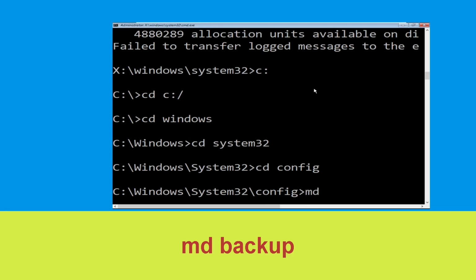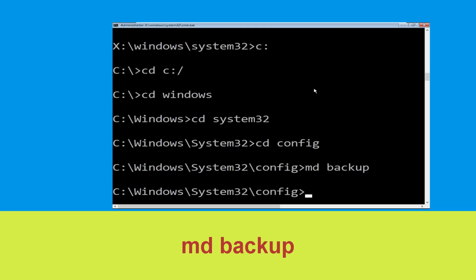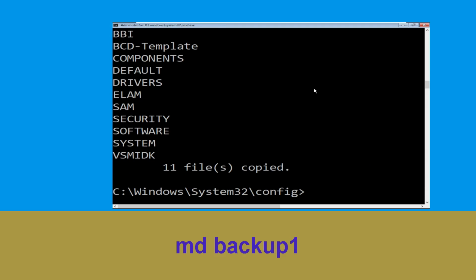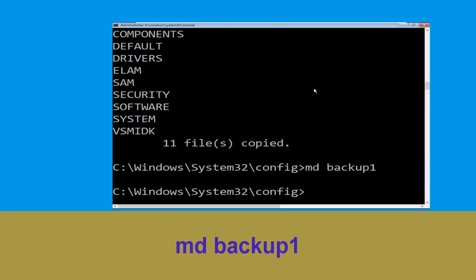Now execute this command. Type md backup and simply hit enter. Now type copy * backup and hit enter. Now execute this command. Type md backup1, then hit enter.